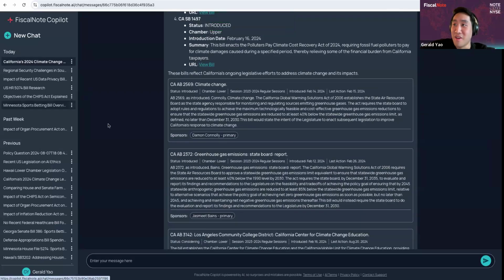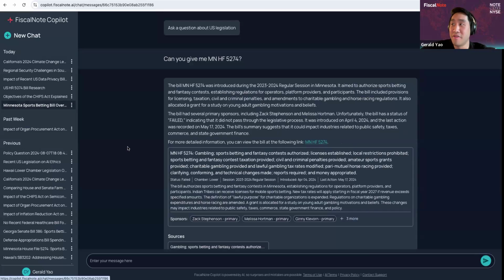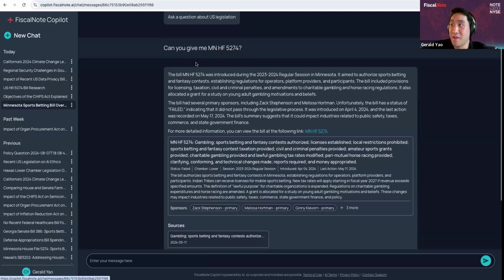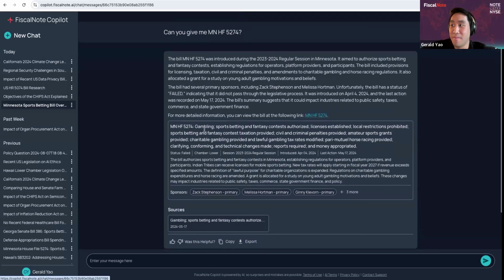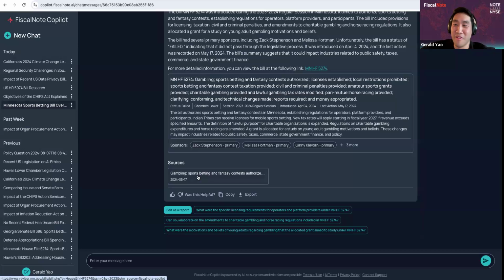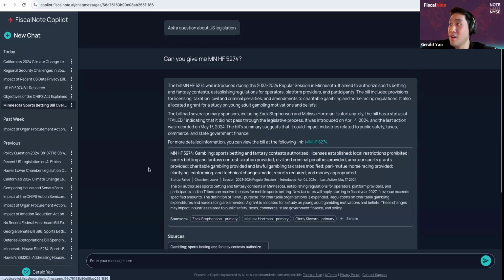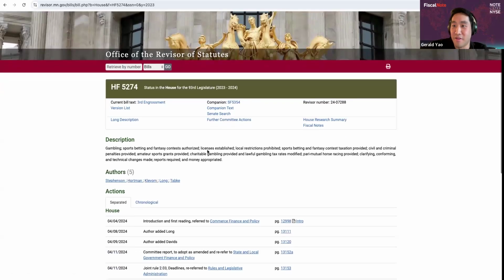So we're not going to do everything live in terms of demos, but we were just searching a broad topic, climate change, for a particular state. But if you already know the exact piece of legislation you're looking for, in this case Minnesota House File 5274, you could just search for that in Copilot and it'll come up with similar things. It has the source. It's only one bill, so it has one source here, and you can click through and it'd take you just like you saw in California.